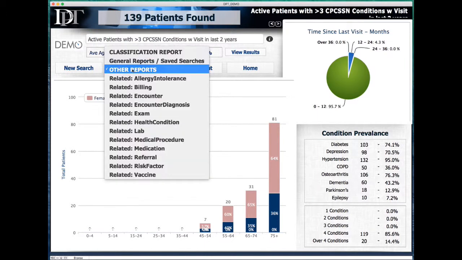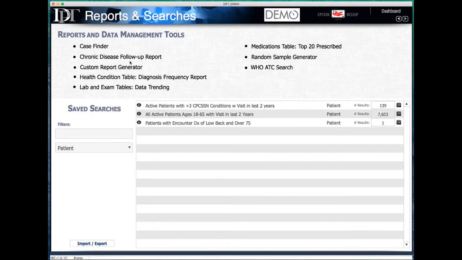Now if I was to go to my Save Searches window, I'm going to see my new search right there, active patients with over 2 years. Okay, and I can rerun that search. I have it, I can save or share with others. Simple as that. That's a Save Search from the patient view.